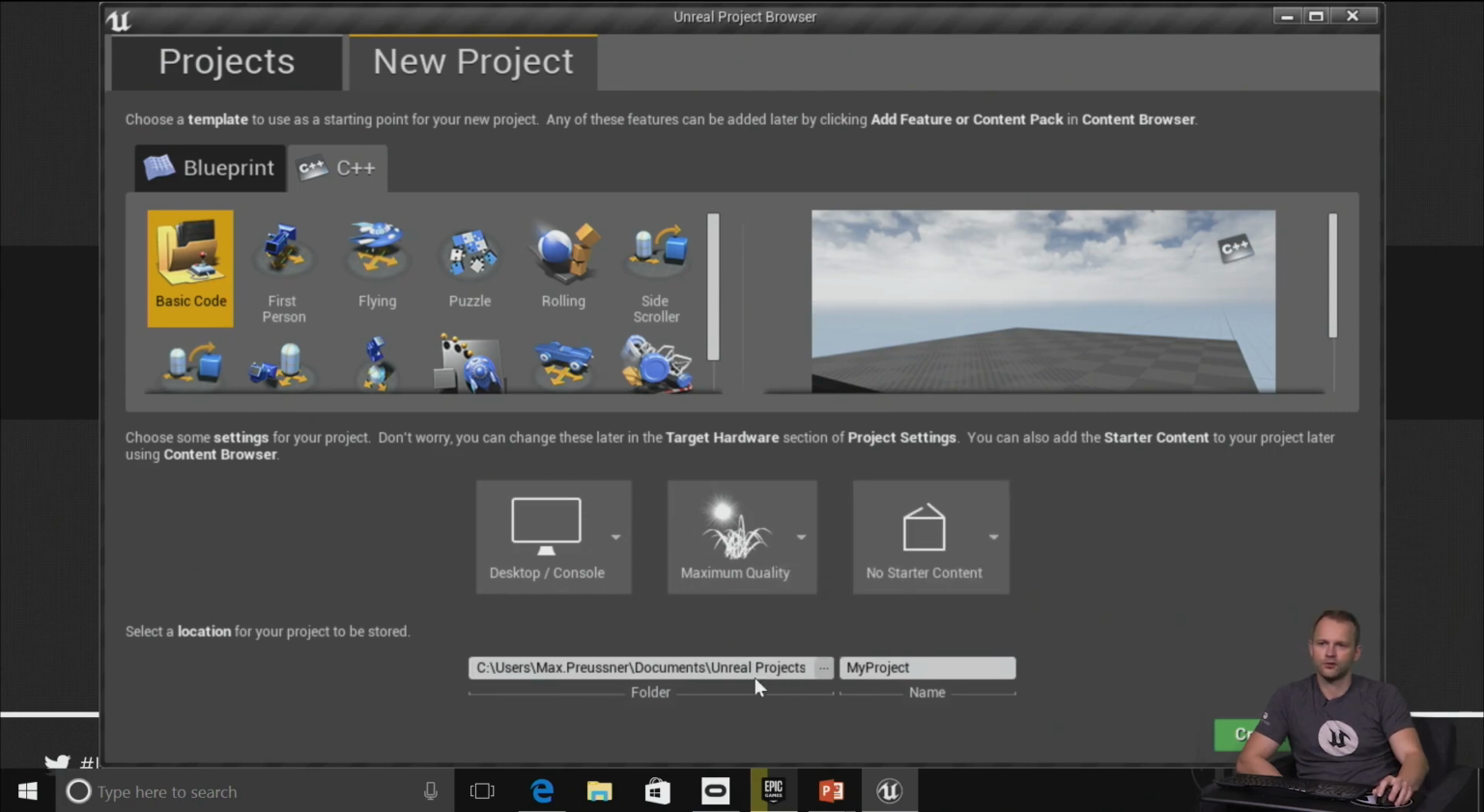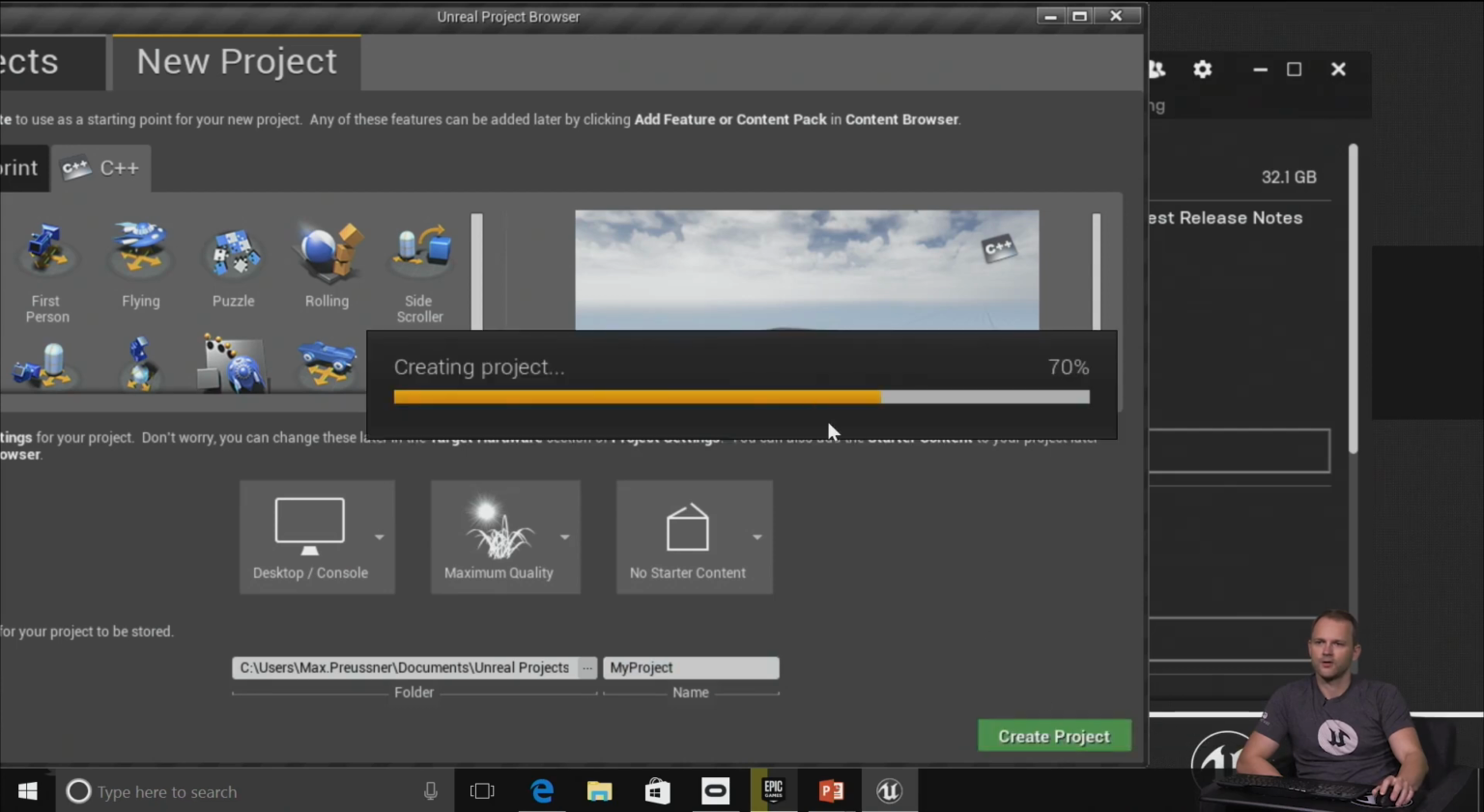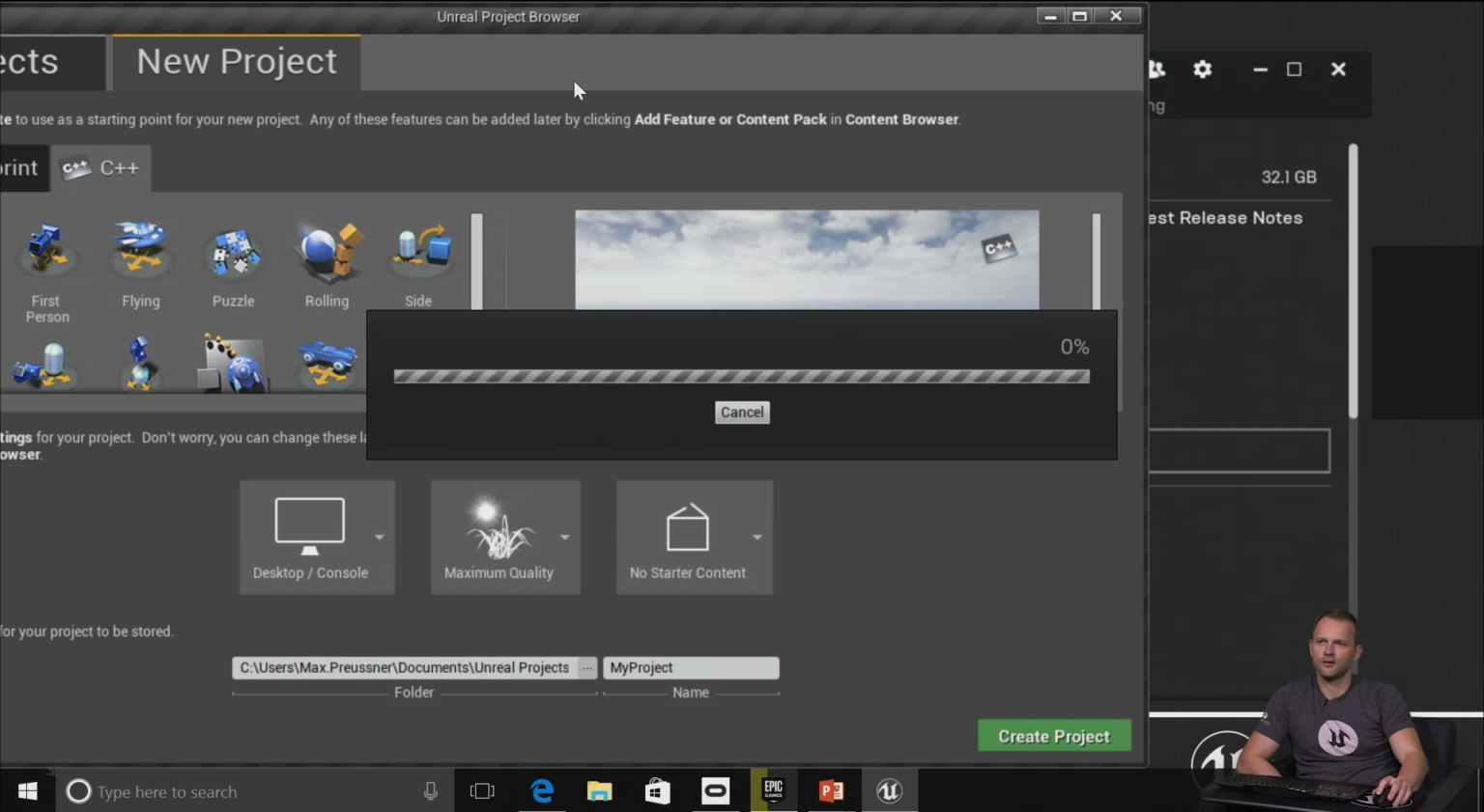By default, new projects will go into your My Documents folder, and we're also going to leave the project name as My Project. And as the last step, I'm going to click the Create Project button here at the bottom right. And now what happens in the background is that the project browser is creating all the directories and files for us on our hard disk that are needed to establish a new code project in UE4. And some of those files will contain some boilerplate code that is always needed to get started. And the launcher will also compile this code for us. So you see it's compiling it right now.